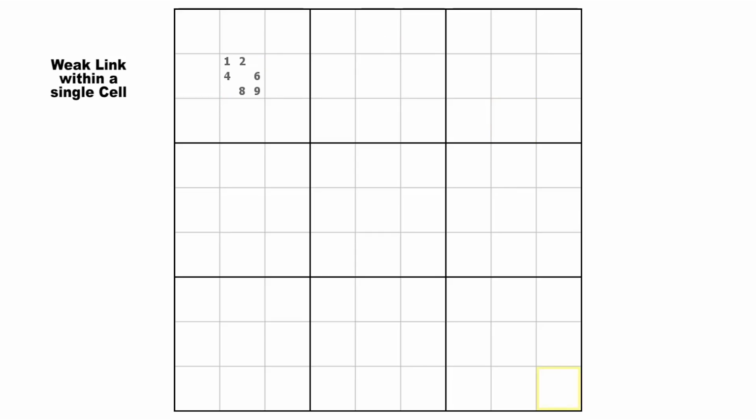And if there are 3 or more candidates within a particular cell, then you can only make a weak link between any 2 of them, for the same reasons as when there are 3 or more instances of a particular candidate within a house.